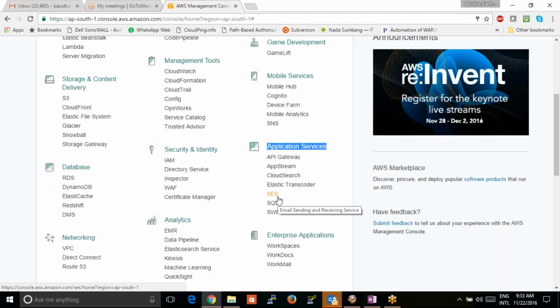So you don't worry about the physical server or the hard disk size, RAM size, compute size. Amazon will take care of it. You just worry about sending your emails. So let me log in to this SES service. We log in to the SES dashboard.